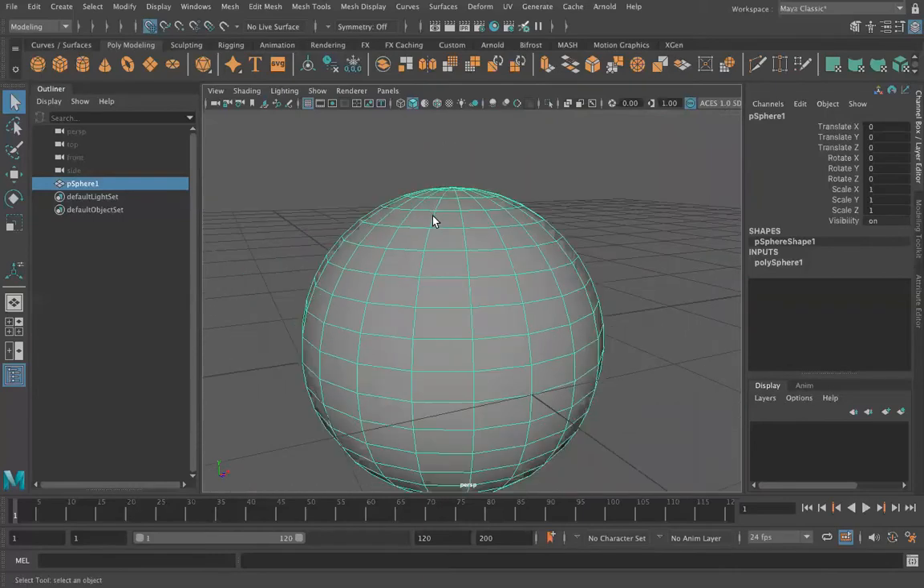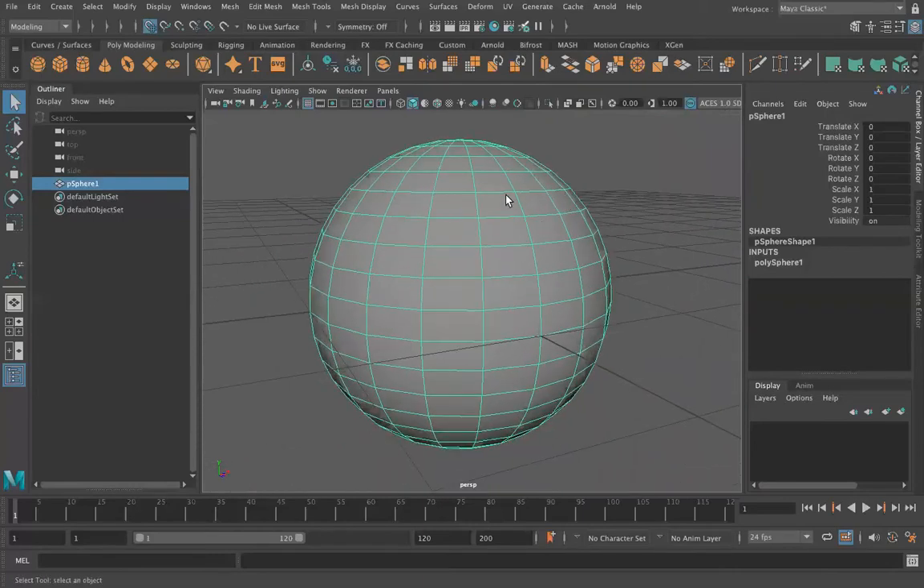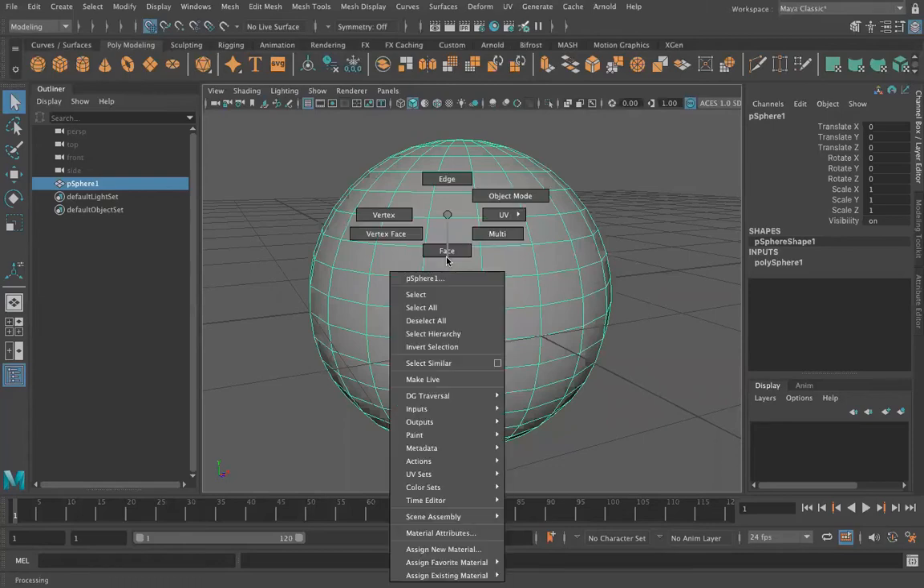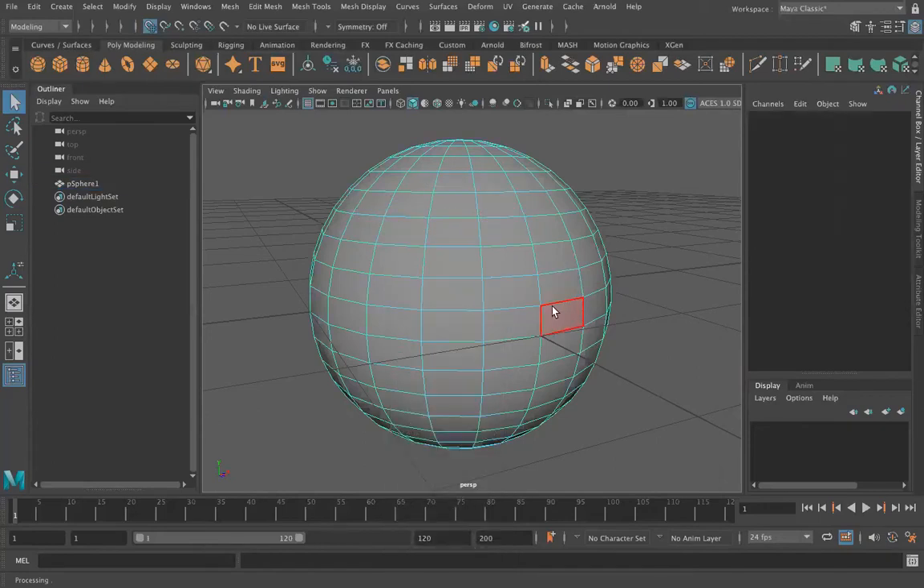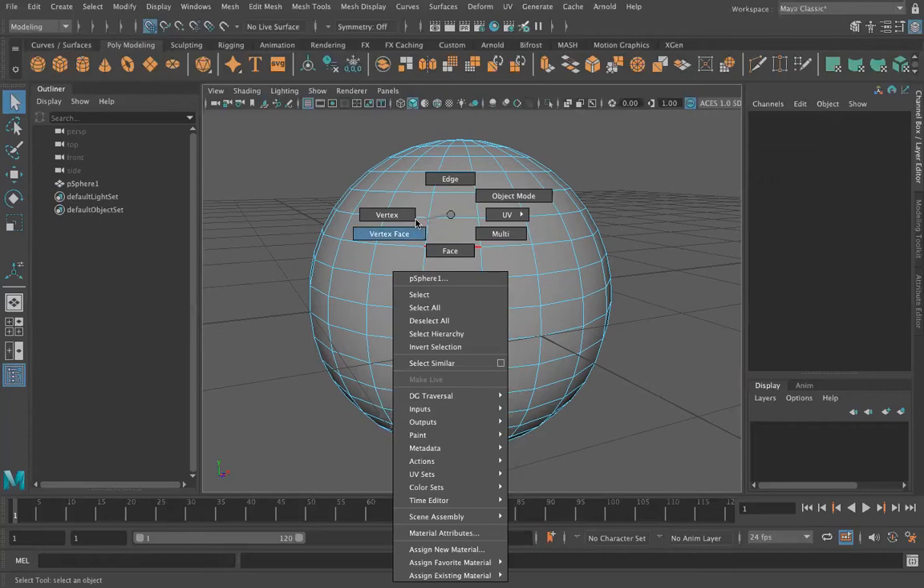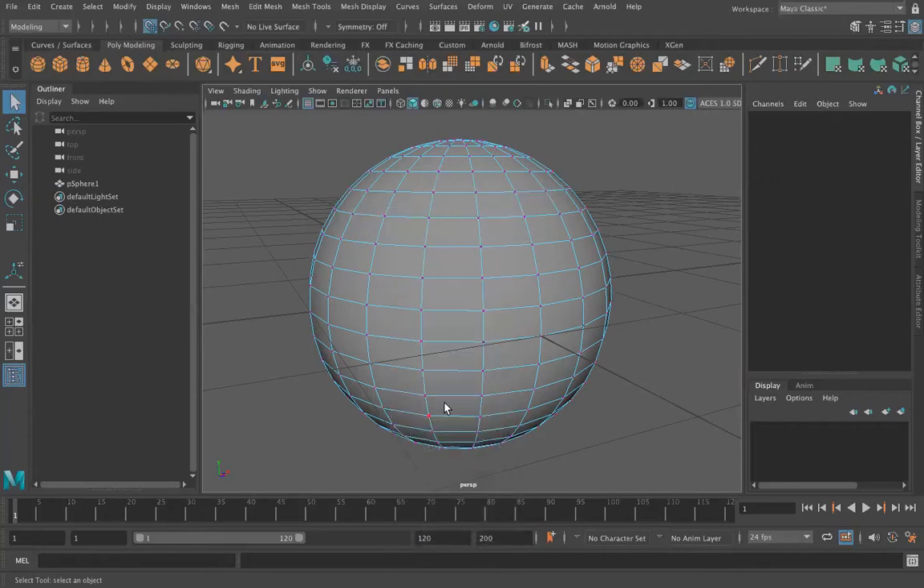So polymodels are made up of primarily vertices in space that are connected by edges, and those edges form faces, and all of the faces together form the object. If I right-click on my object, I can see my different component modes. Object mode is what I'm working in now. If I go to face mode, I'm able to select individual faces. If I go to edge mode, I can select individual edges. And in vertex mode, I can select individual vertices. So this is how we model.